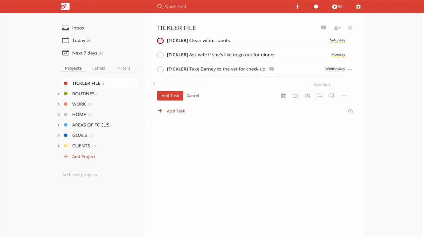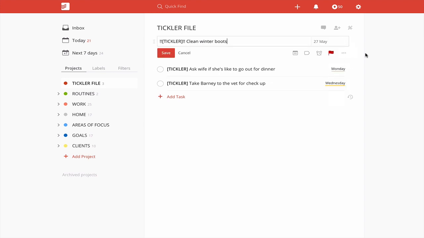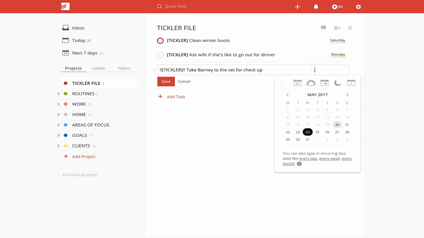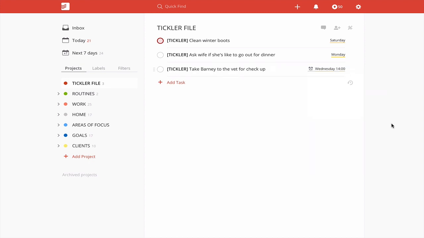Now, notice I haven't put times in here. So what I'm going to do is, for my dog in vet for checkup, well, that's the one that's more likely to have a time. So I'm going to put that in 24th May at 2 p.m. So that actually has a time now, at 2 p.m. Okay, so that's that set up. I'm just going to put these in flags because, as I say, I always flag priorities. So that's my tickler file done.